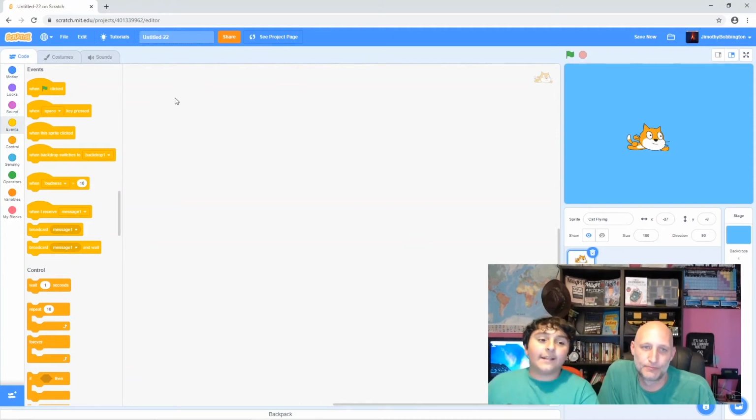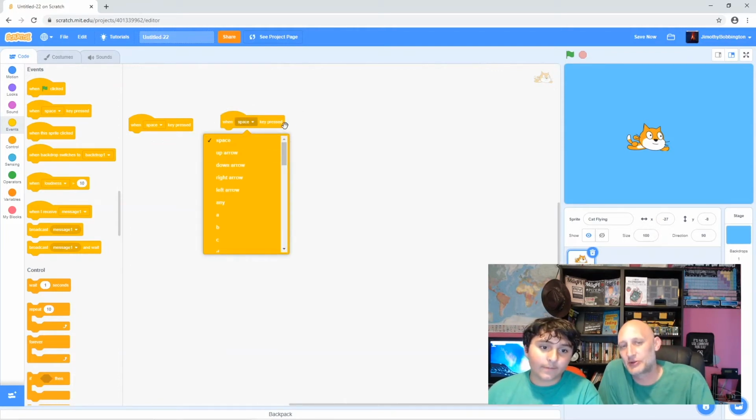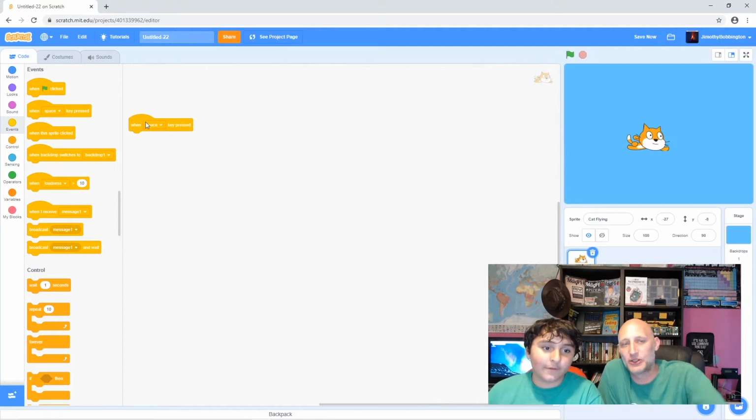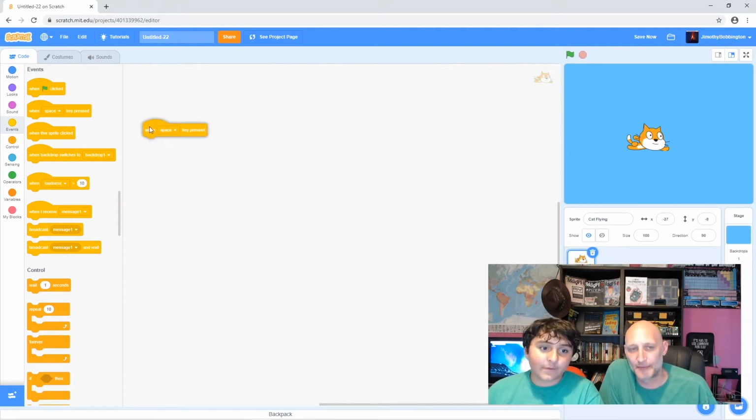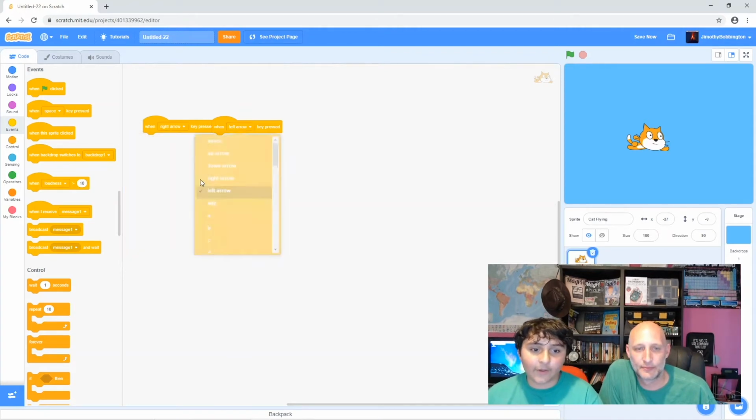So at the left here, we can go over to the events panel, and we're going to grab two when key pressed blocks. Just so everyone knows, what did you do in order to duplicate that? So I right clicked it and I just hit duplicate. Okay, brilliant. I use my right mouse button, not my left. Right, we're just going to change space to right on one of them and left on the other.